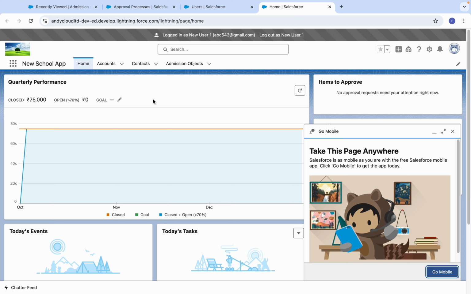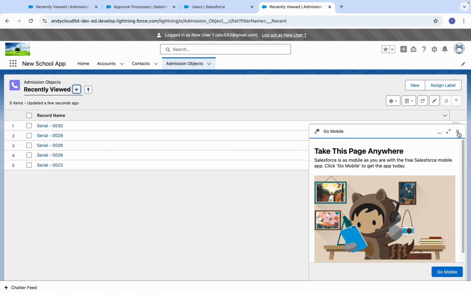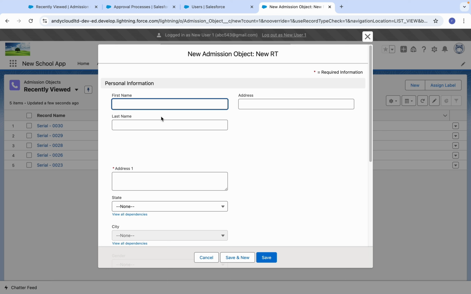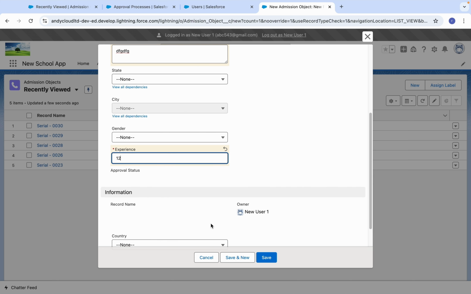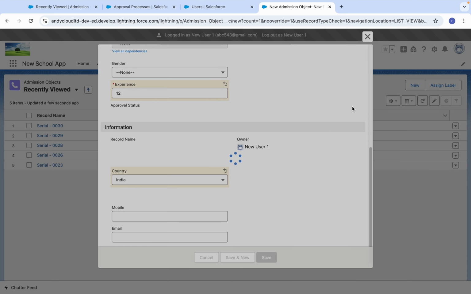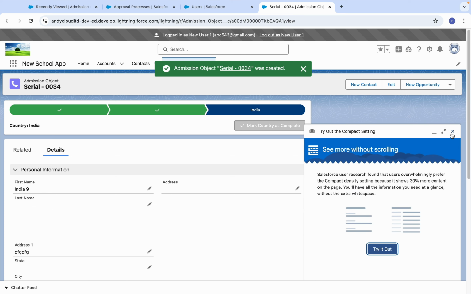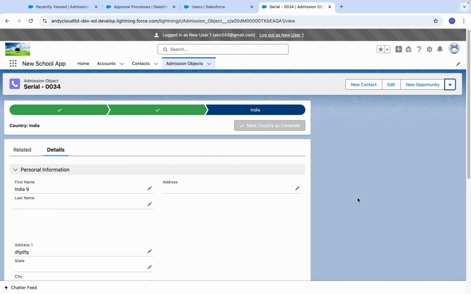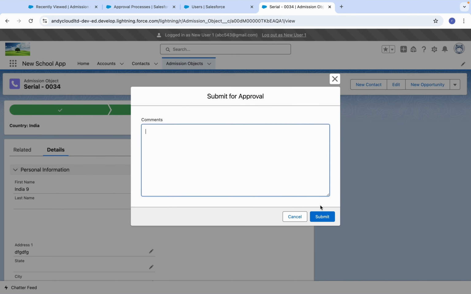So now let me create a few records. Create first India, India 9 record, address, experience, country India. Okay, save. For India it should not work. The Submit for Approval button is coming now because we ticked it at the time of creating the approval process. Submit for approval, so it will not work.